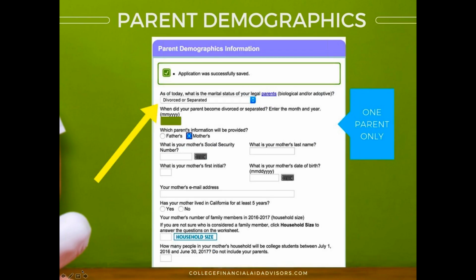So now we're going to go to next, where I've created some examples of families who have asked questions at several of the financial aid nights that I've been doing the last couple weeks. So we'll go with this particular family. As of today, the marital status of this mom, she's currently divorced, and it asks the month and year that she was divorced. So we would go ahead and put in the month and year.